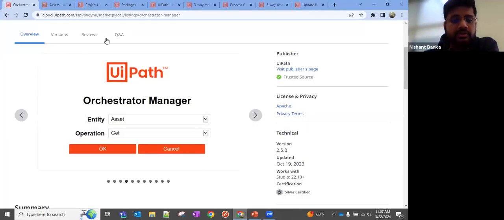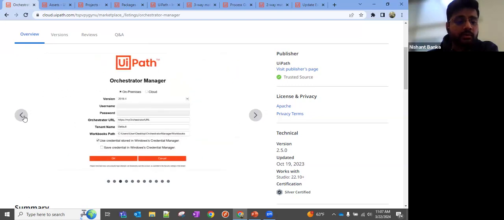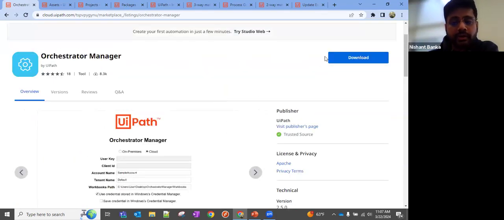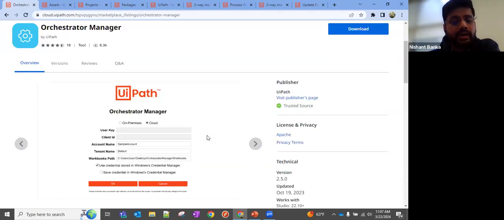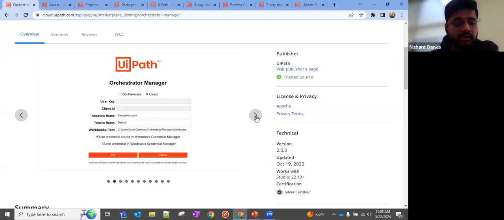The Orchestrator Manager is present as part of the marketplace, and what we need to do is download it. This does not require any custom development. You will only be presented with a UI. We need to connect this UI to our orchestrator and perform the operations on it. So this is what the UI looks like.